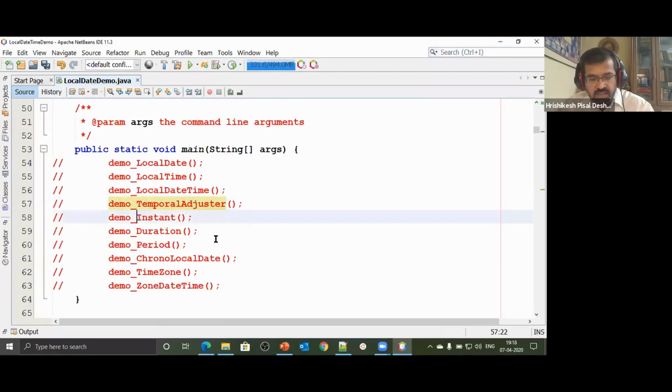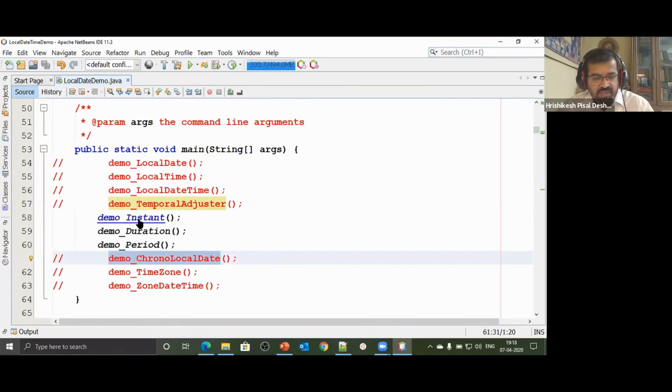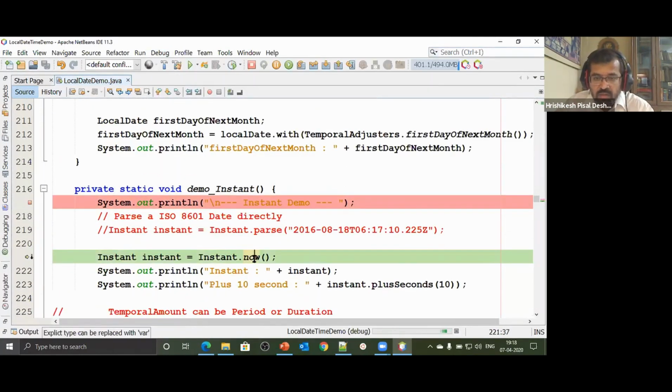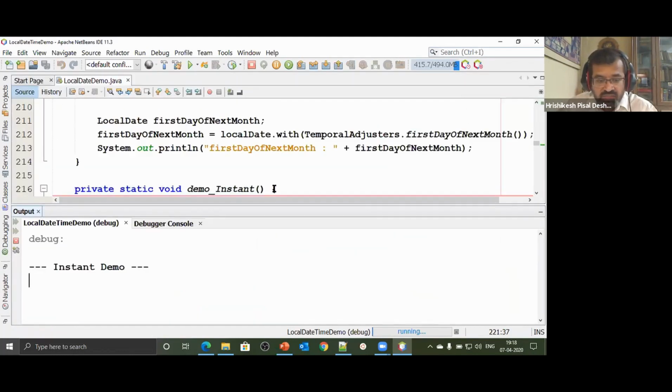So let's now take three examples at one time. Okay, let's start with this Instant. Let's start debugging the code from here. Here I say Instant.now. Now what I say now is going to talk about milliseconds. Every day 86,400 seconds per day, and from 1st January 1970 until now how many milliseconds have passed, that's the thing that it is going to give us.